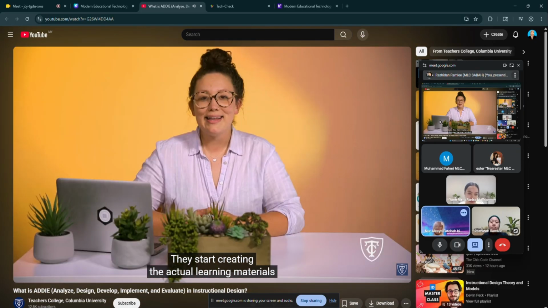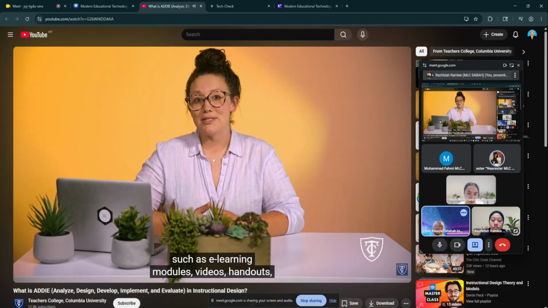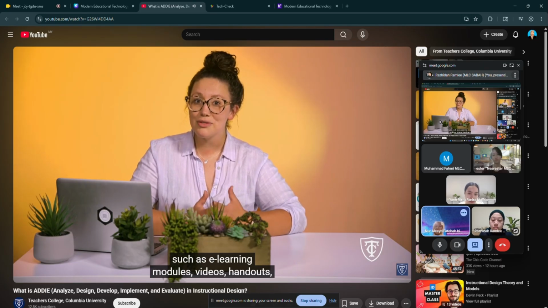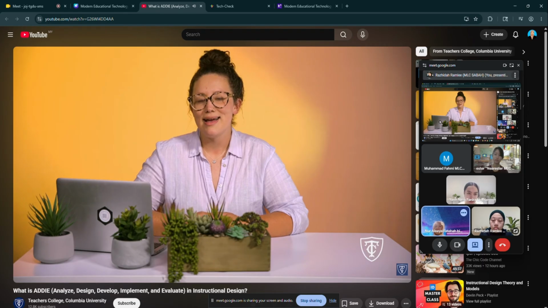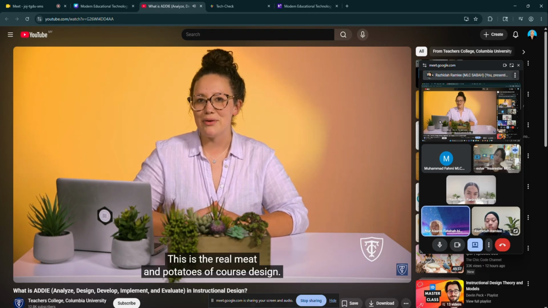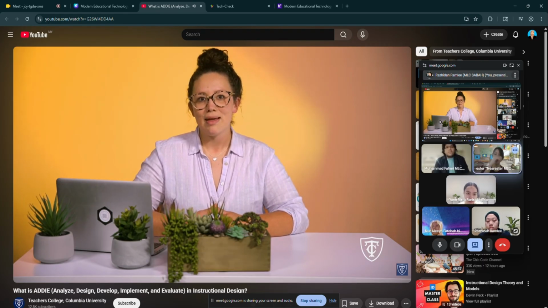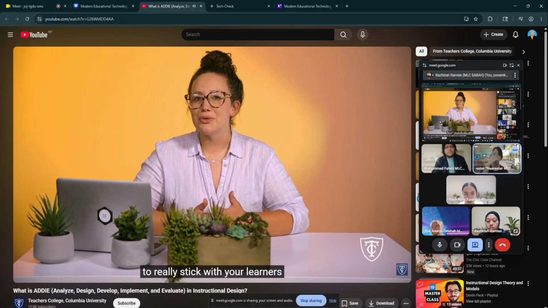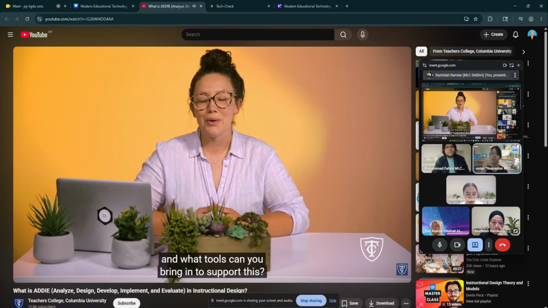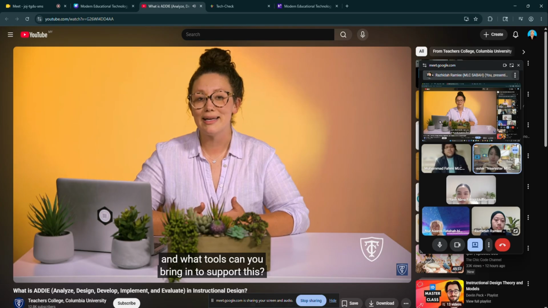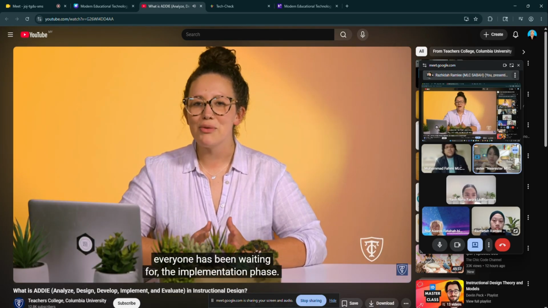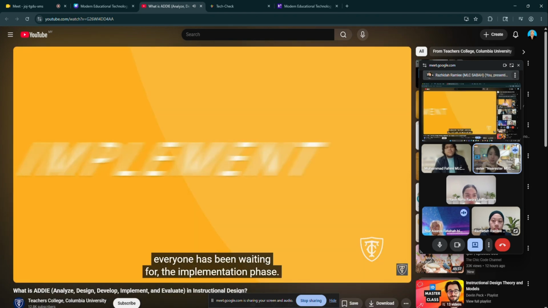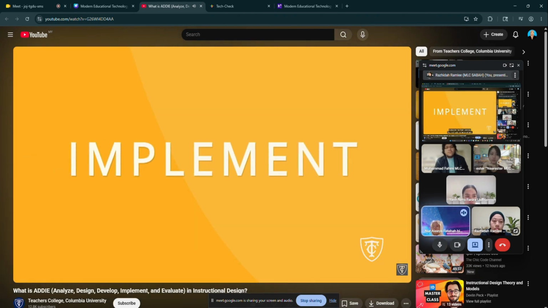They start creating the actual learning materials, such as e-learning modules, videos, handouts, and interactive activities. This is the real meat and potatoes of course design. How will you get the information to really stick with your learners, and what tools can you bring in to support this? Moving right along to the moment everyone has been waiting for, the implementation phase.